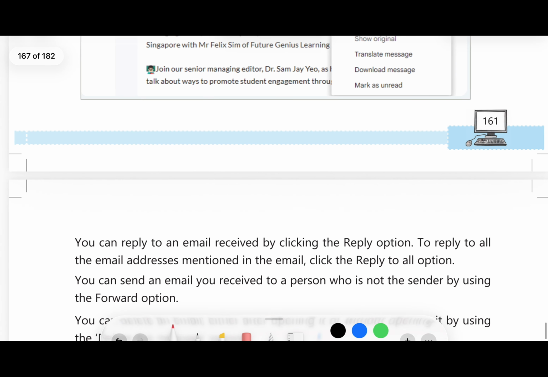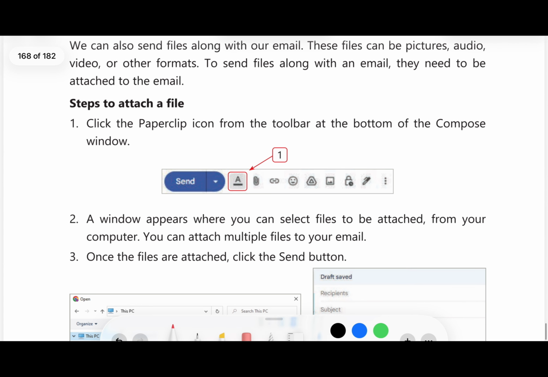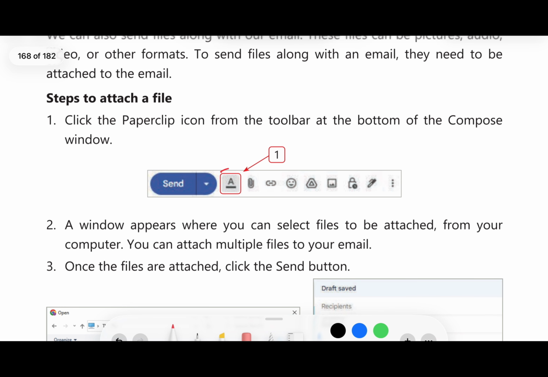Now attachment. Here you can see it is showing this arrow by mistake, but originally this is the symbol. This pin is the symbol, don't get confused here. The symbol is of a pin. Okay, this is the attach file.